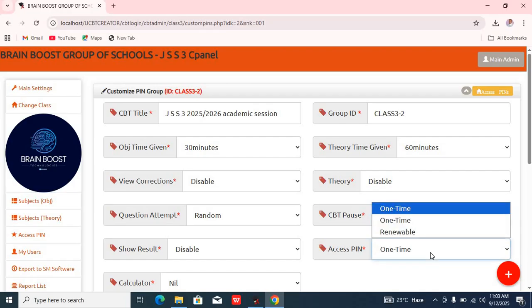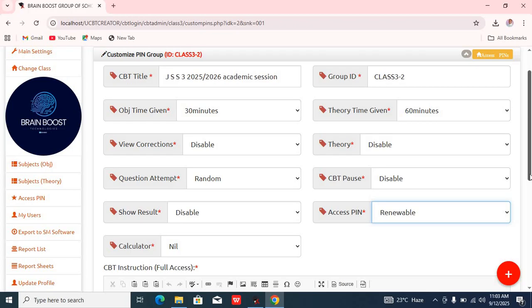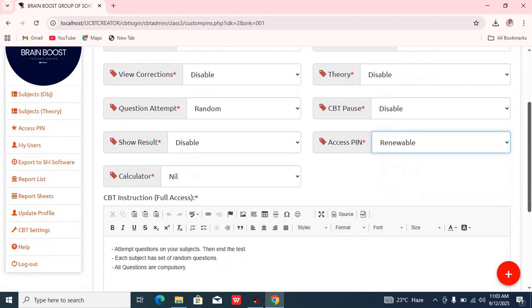This access pin, you put it as renewable so that students can use the one access pin throughout the exam. No need of generating an access pin per day when they want to write the exam. You leave this one as renewable so that when the student logs in for day 2 exams, they will see the option of continue and renew. So the student will click on renew like that. They will click on renew anytime they are logging in.